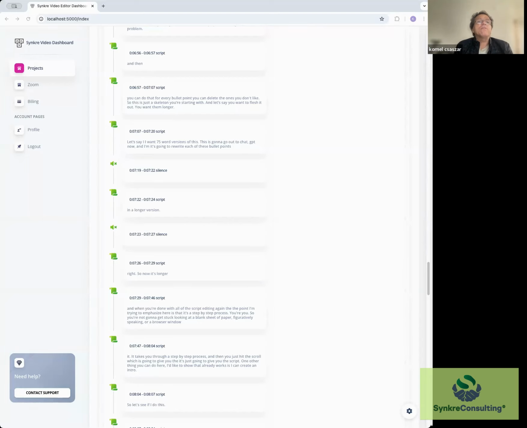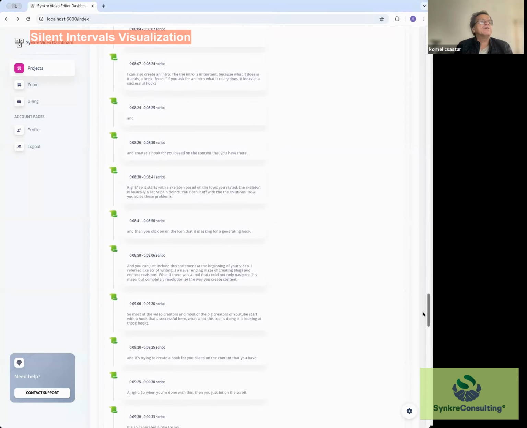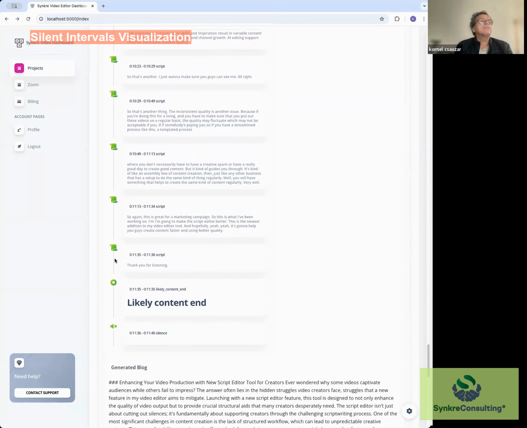Not all of this could be reviewed visually before, and now all of this can be reviewed visually on the timeline. So the likely content end here is near the end, right? It puts in this other visual clue where the tool will cut off your video because you said something that clearly ends the video. Like, for example, if you look at the script right before it, you said, "Thank you for listening." People only say that when they are finishing up a presentation, right? So it automatically cuts that off, so you don't have to.